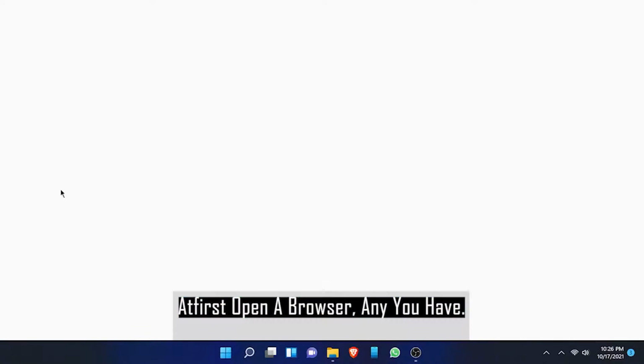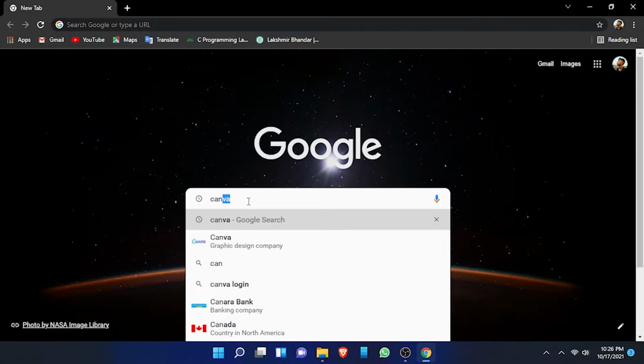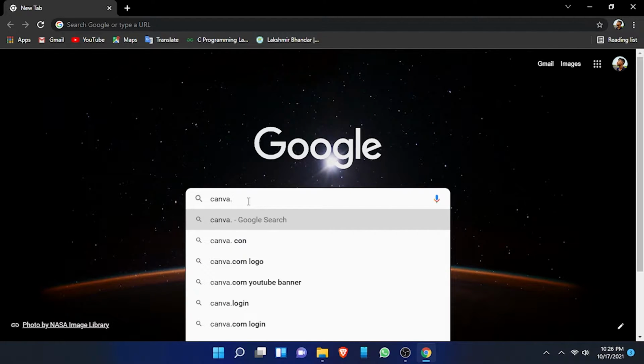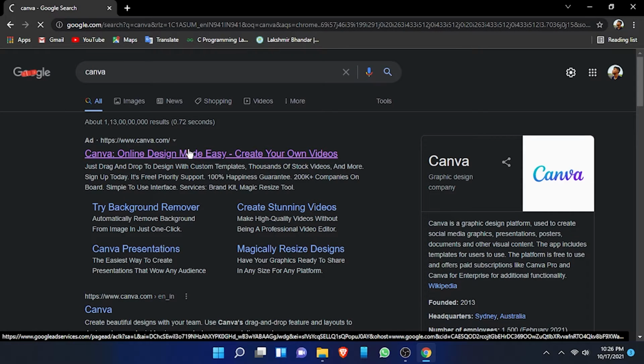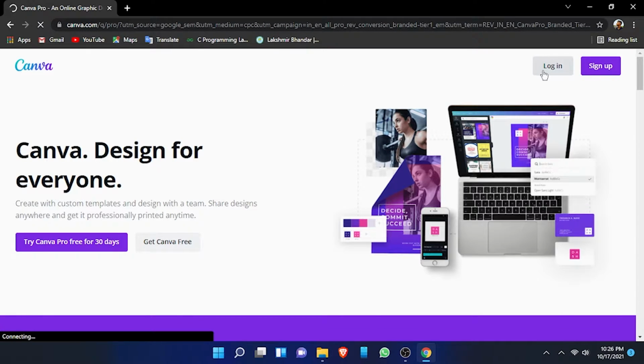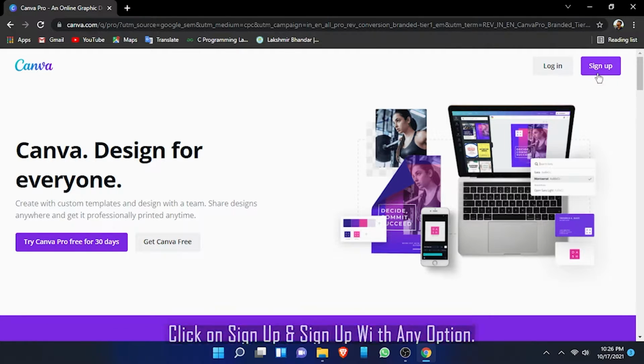At first, open a browser, any you have. Then search for Canva. Link in description. Then open canva.com. Click on sign up and sign up with any option.